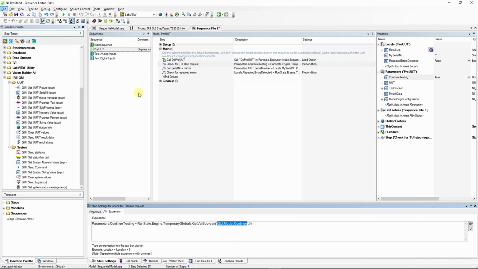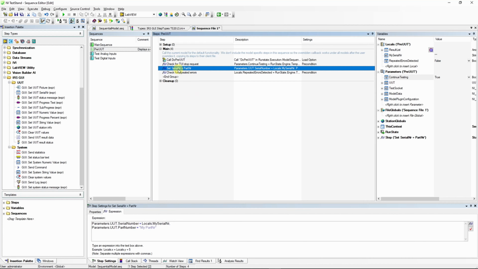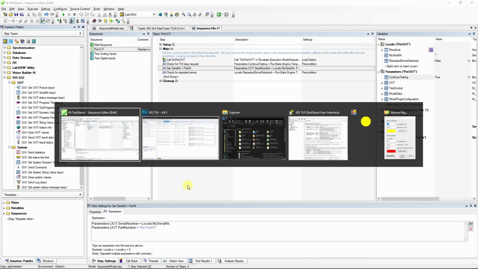Tip 4. Use the built-in UUT data in the pre-UUT callback. The pre-UUT callback provides a UUT parameter structure which holds both serial number and part number of the UUT. Both values are important for TUI to display the correct serial number and to create correct statistics based on the part number.